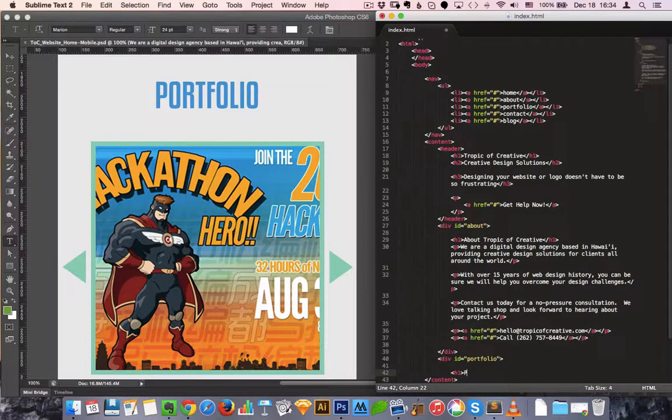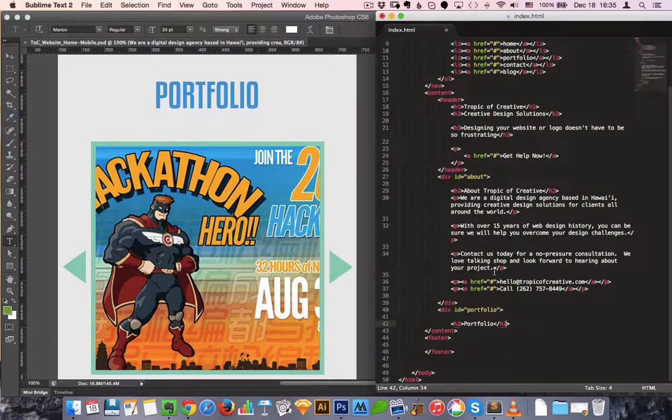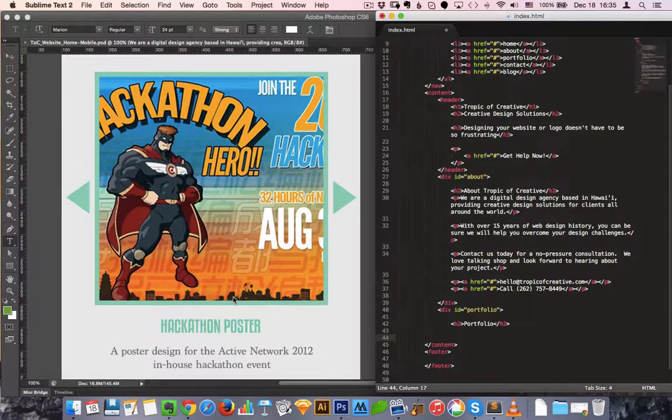H1 portfolio. Maybe I should call these H2 inside here, because it's not huge. It's more of a subsection thing, right? So I'm going to call those H2s inside each one of these. Each one is really the title of the page, H2 portfolio. And then I have a left button, image, and then a right button, and then the image is linked.